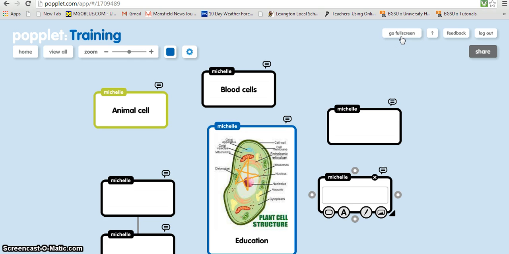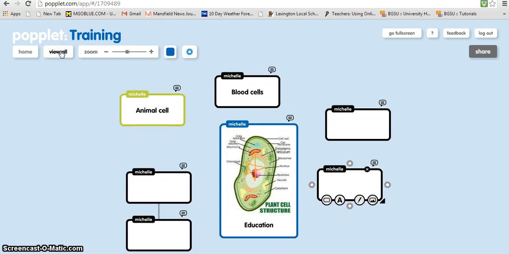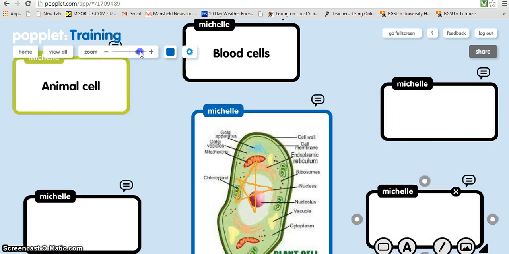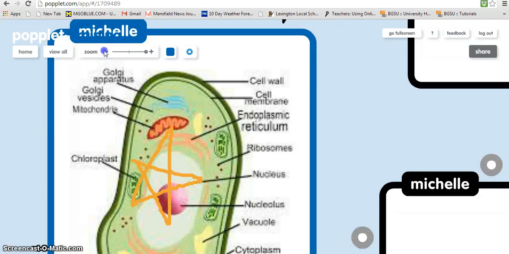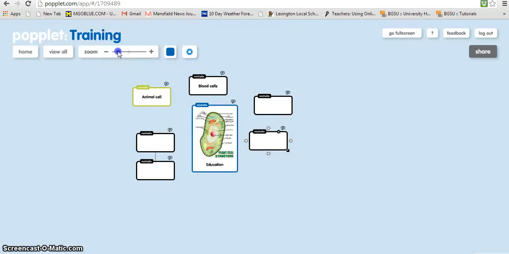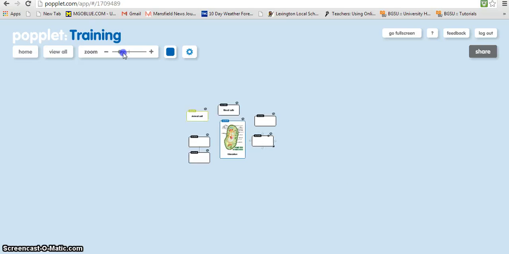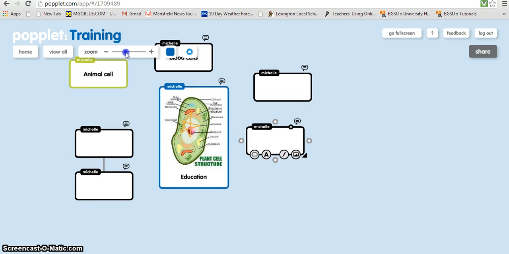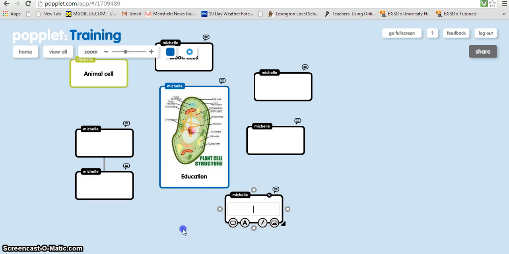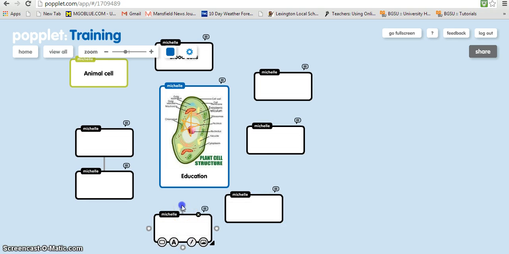You could go full screen to look at it, view them all. You could zoom it if you want to make it bigger. You can make it smaller. Obviously that is up to you and how you want to visually look at it. Might be a little bit easier to make it a little bit smaller so you can kind of see what's going on, and just do as many Popplets around it as you want.